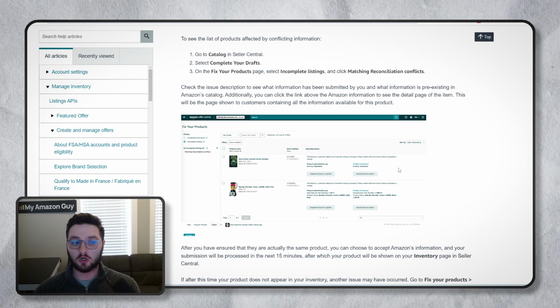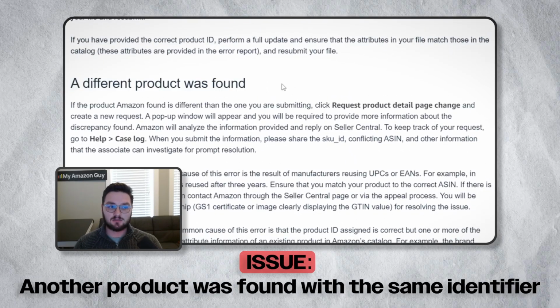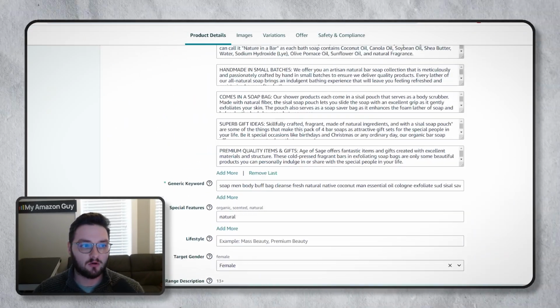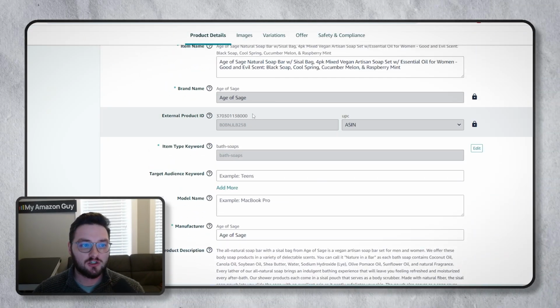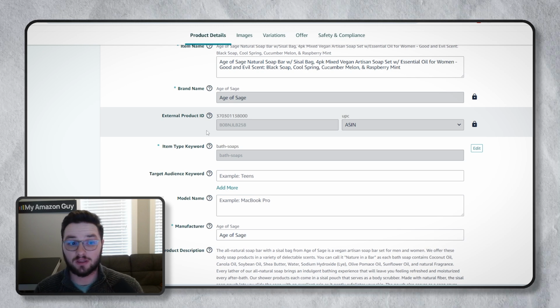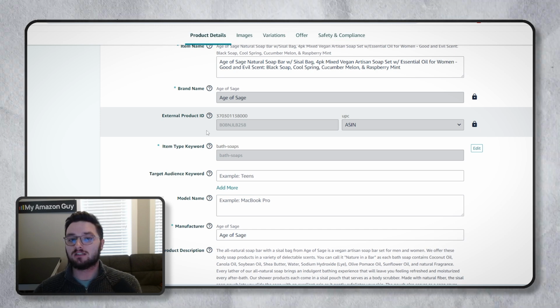Let's say that's not the case. So again, this can affect more. So for instance, a different product was found. This is also a common one. Now, this is more common when, for instance, we have issues with our UPC. Now, for issues with your UPC, where they are saying that another product was found with that same identifier that you are trying to list, there's a few ways that you have to go about this.